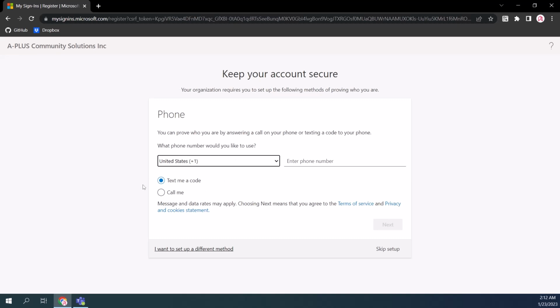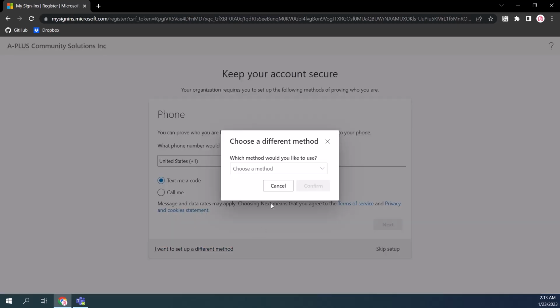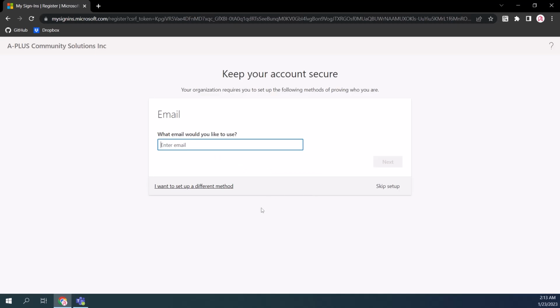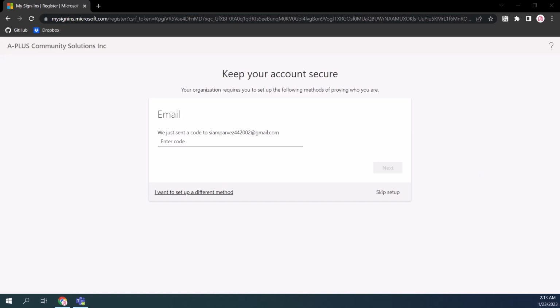Okay, so just saying, if we want to get verified by phone or email, as you guys won't have any phones in your school, you will have to click on I want to set up a different method, and from here you will have to choose email and click confirm and put in your email address, which is a personal one, which is not the one that we gave you. So then click on next, and it will send out an email to your account.